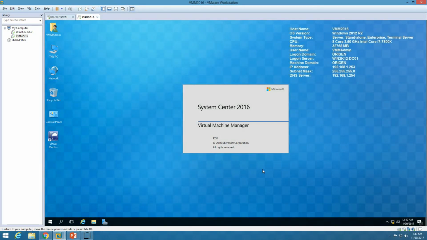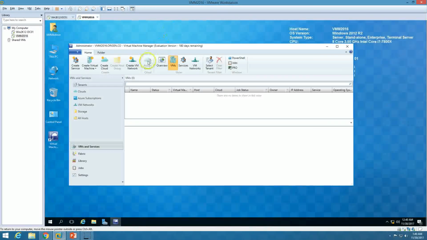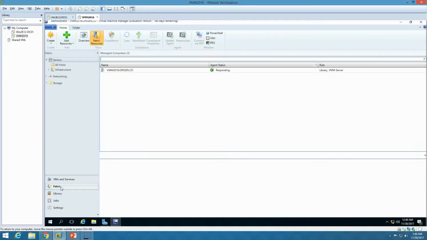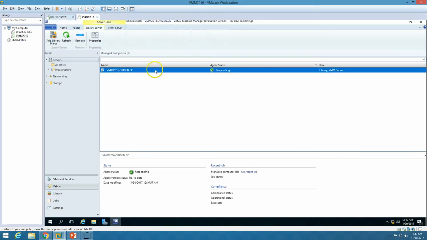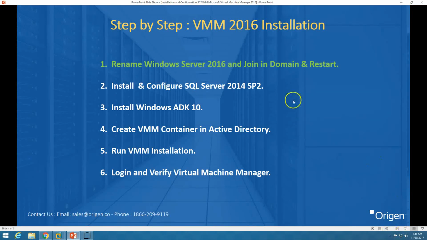It's opening the Virtual Machine Manager now. So we are in, you can see it's 180 days remaining. This is a trial version, that's why. And if I go to fabric, you can see our VMM server is responding and it's up to date. Everything seems fine. So this is the installation of System Center Virtual Machine Manager 2016, step by step.